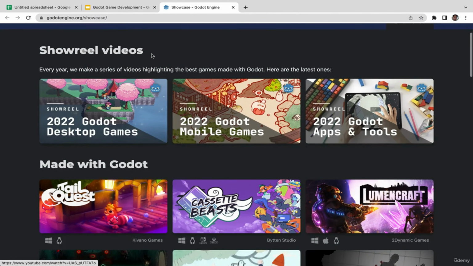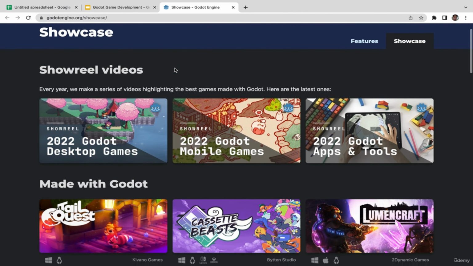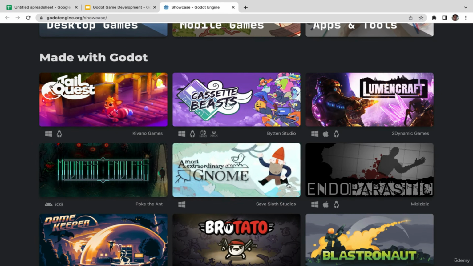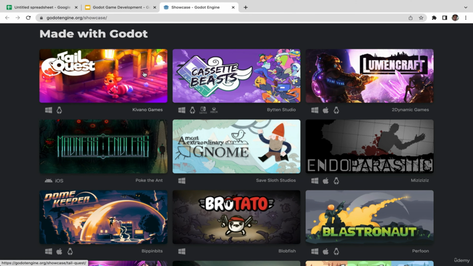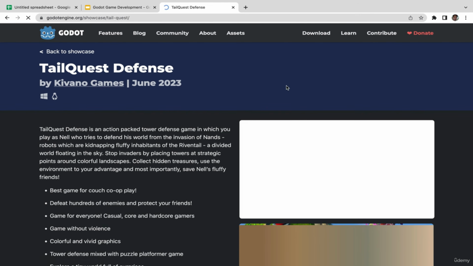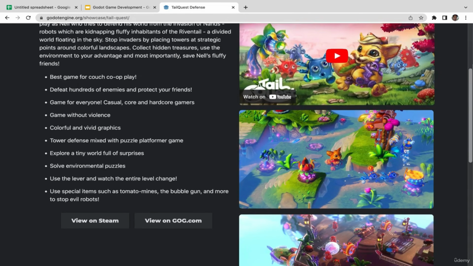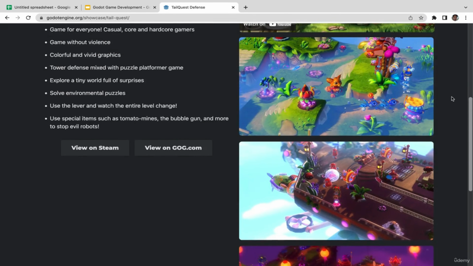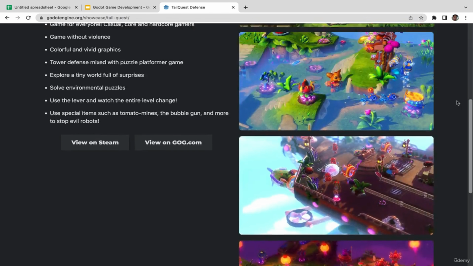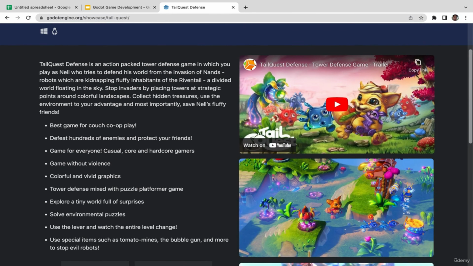So as you guys can see, right here is the showcase page of Godot engine. There are many different types of games built using Godot engine. Some of them are 2D games and others are 3D games. So let me pick an example here, Tail Quest. To be honest with you, I haven't played this game, but I have a friend who already played it and he told me it's really fun. So look at these very cool graphics, right? Obviously this is a 3D game with very high quality graphics.